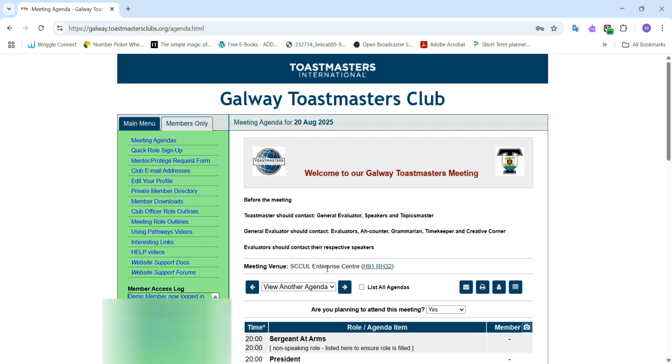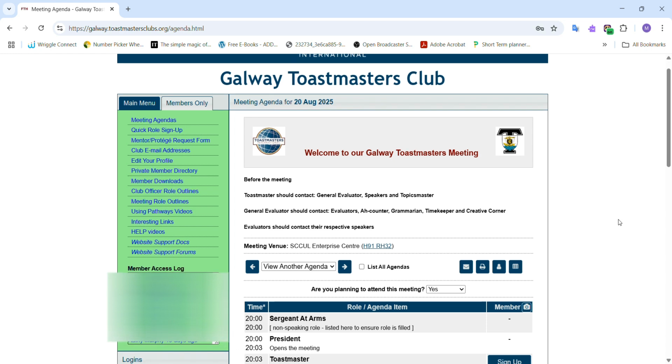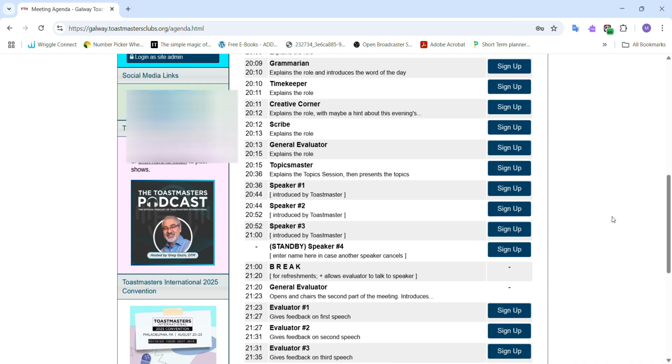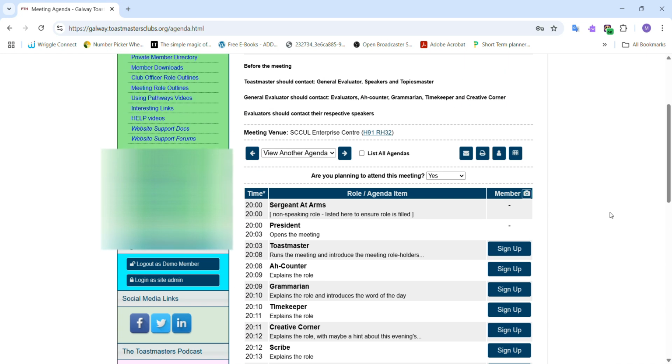The venue is displayed here, and then there are a number of roles available on the night. For the purposes of this demo, I've removed the Sergeant at Arms and President details for privacy purposes. Usually they would be listed here as they are roles that remain with the same role holder throughout the Toastmaster year from the 1st of July to the 30th of June the following year.